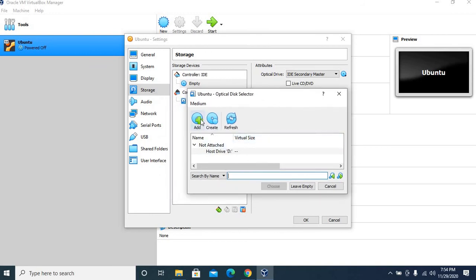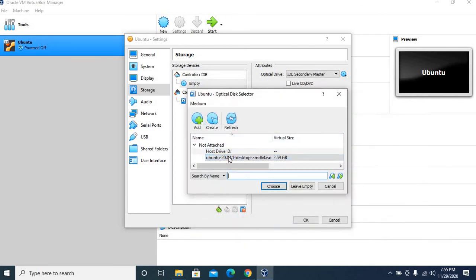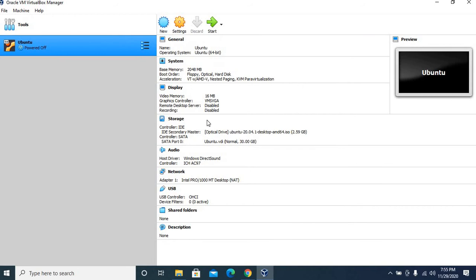We have to add our file, so we'll click on add, and then look, we see our Ubuntu file. We'll open it, and now our Ubuntu file is in the optical disk selector. We'll click on Ubuntu, and then it'll automatically come there. Now look, it's no longer empty, it's Ubuntu 20.04. So now it's there. We'll click OK. Now our Ubuntu is ready to start. So we'll click on start.